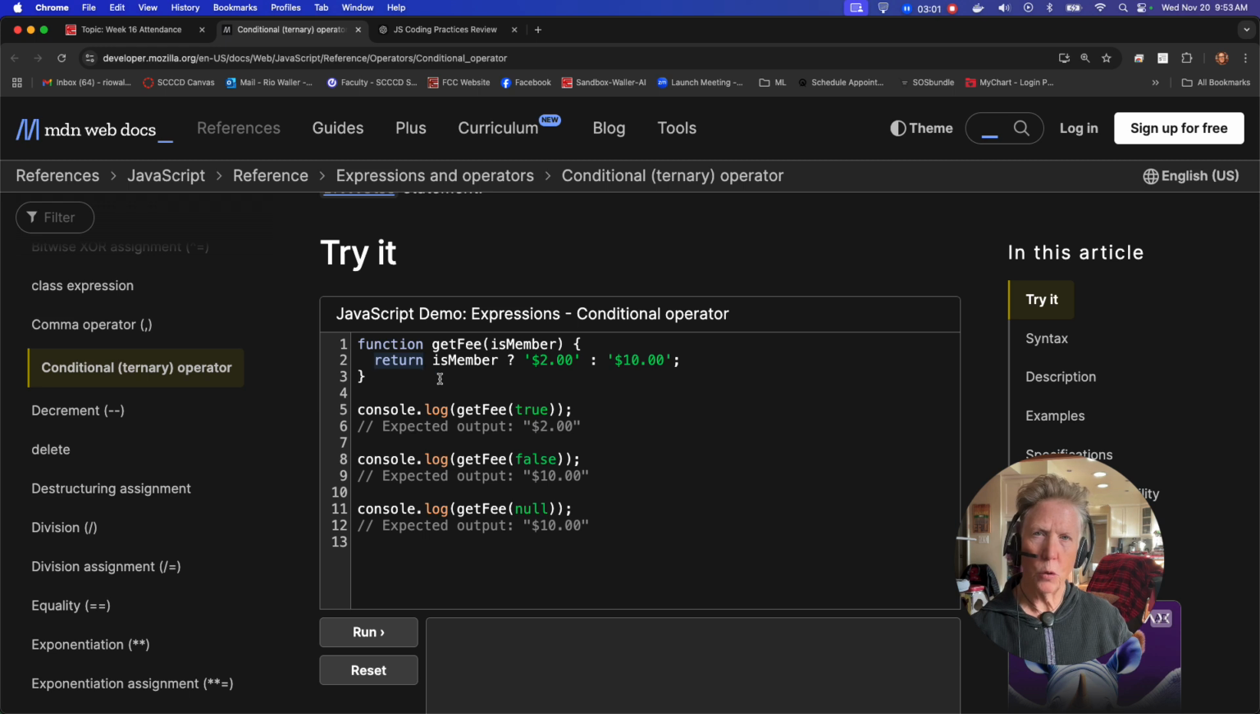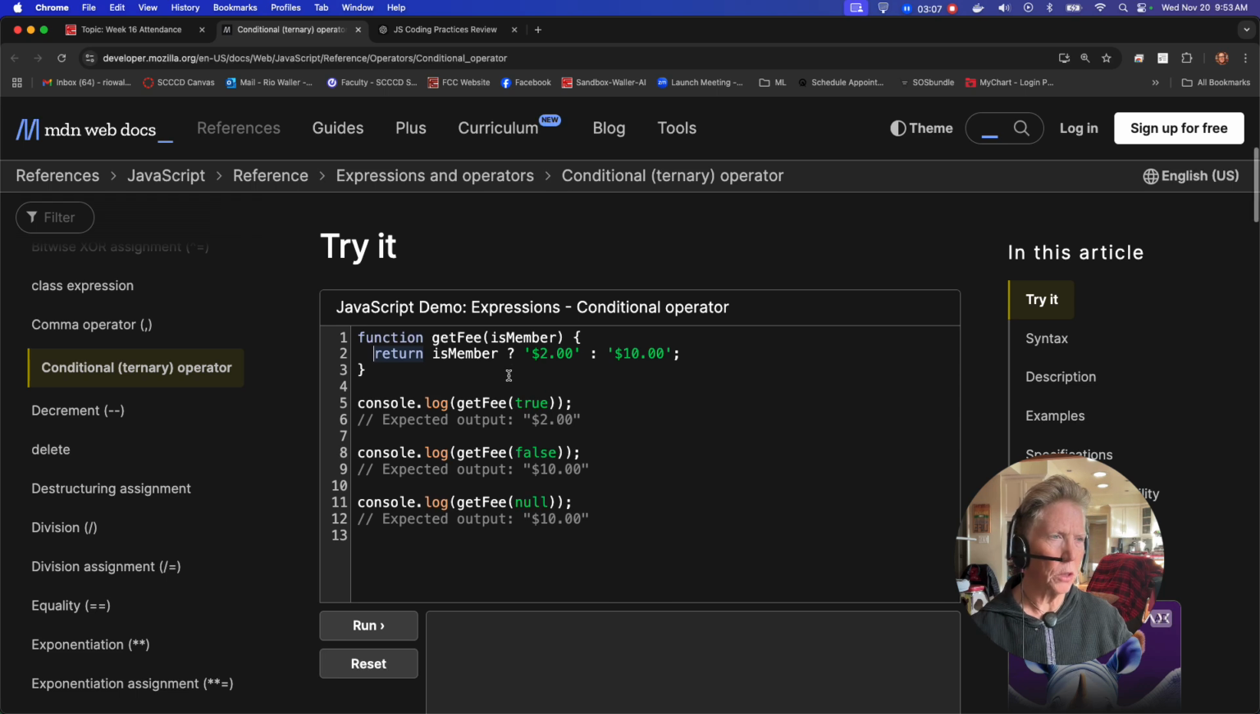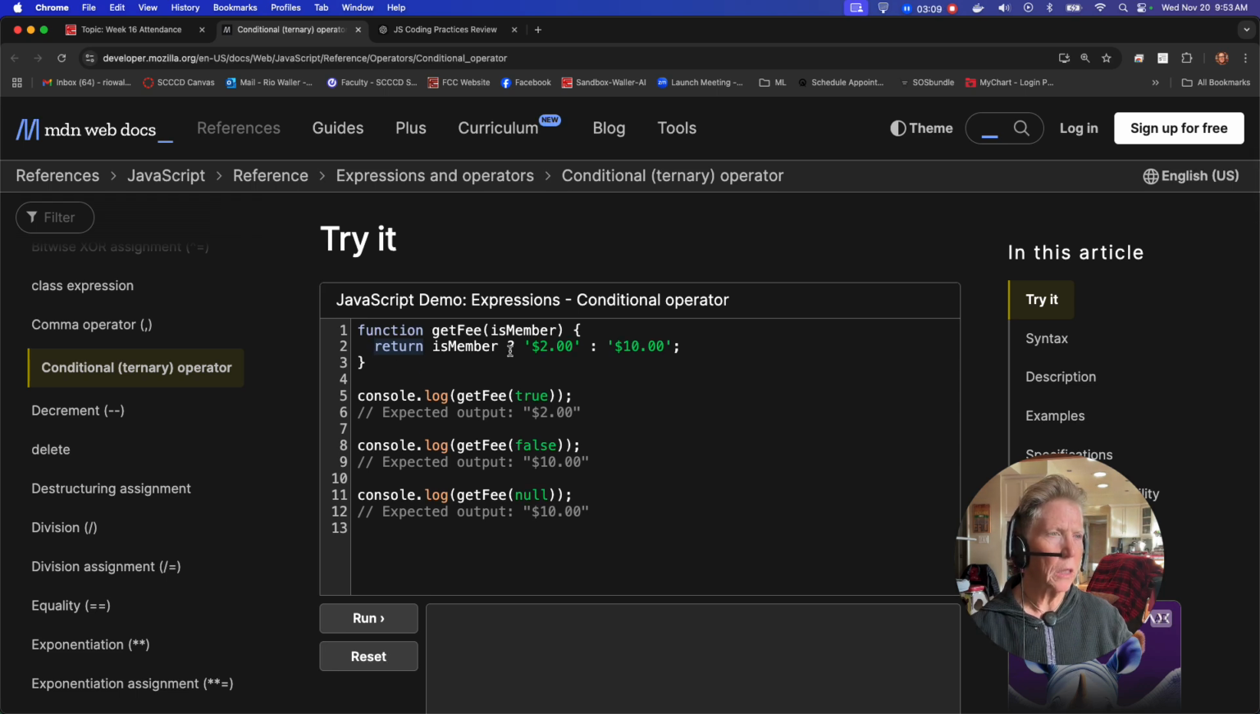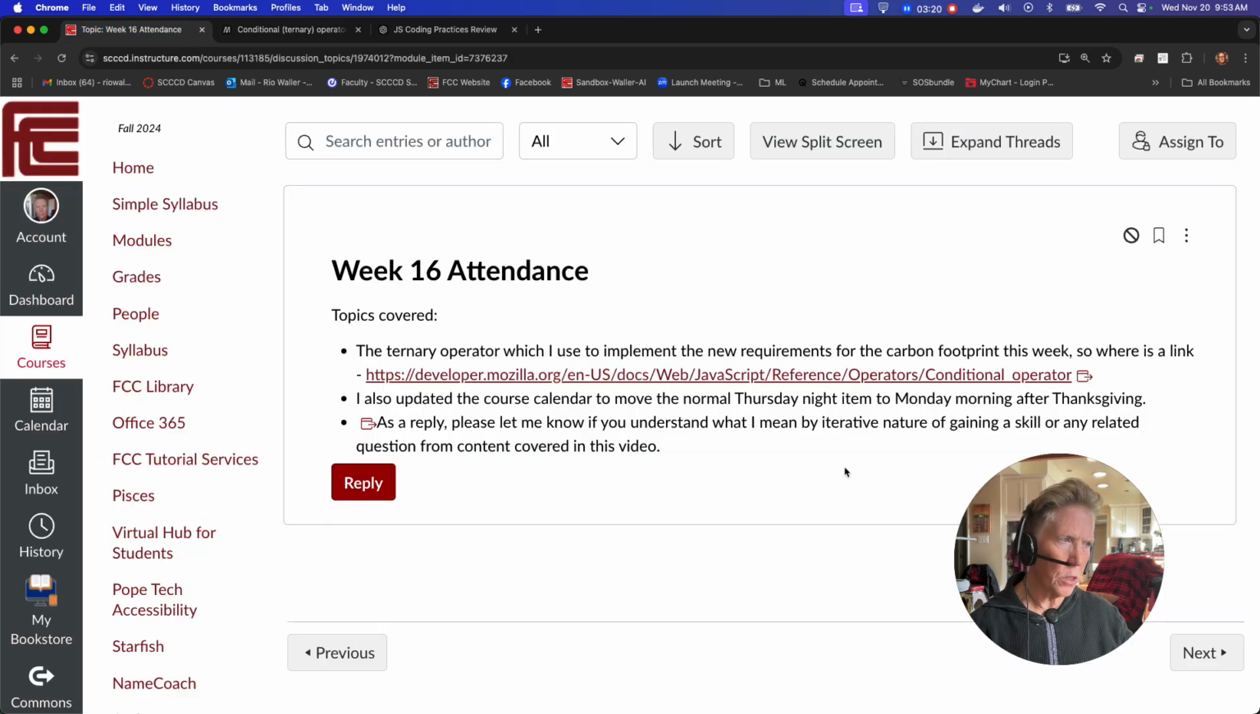Now you don't have to use a return value for a ternary. It's just that in this function, the way they're showing it to you is the way it would be done. If that was not true, if that was false, then it would return 10. Okay. So just understand, it's actually kind of an interesting thing to implement a ternary operator in this sense.